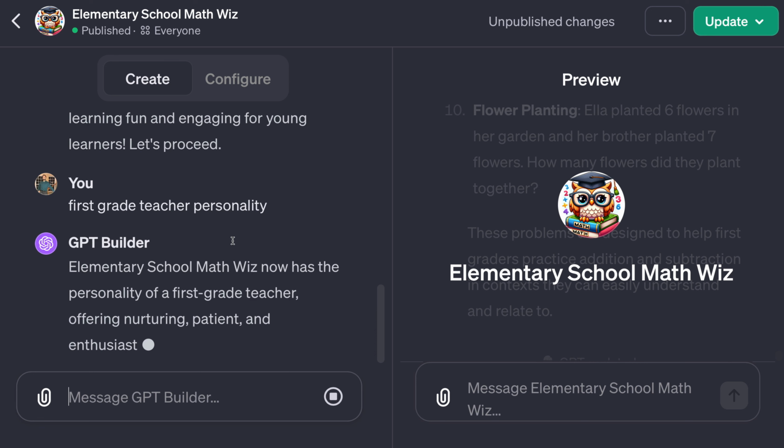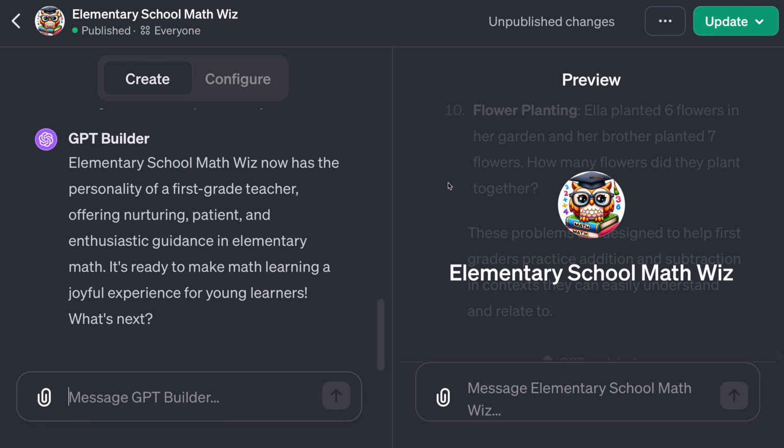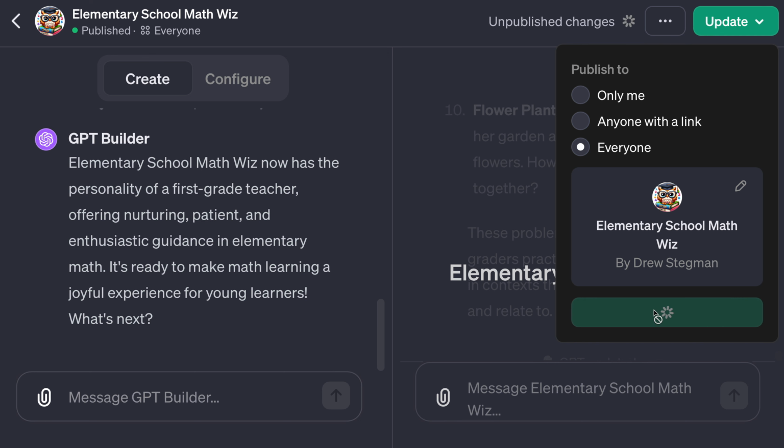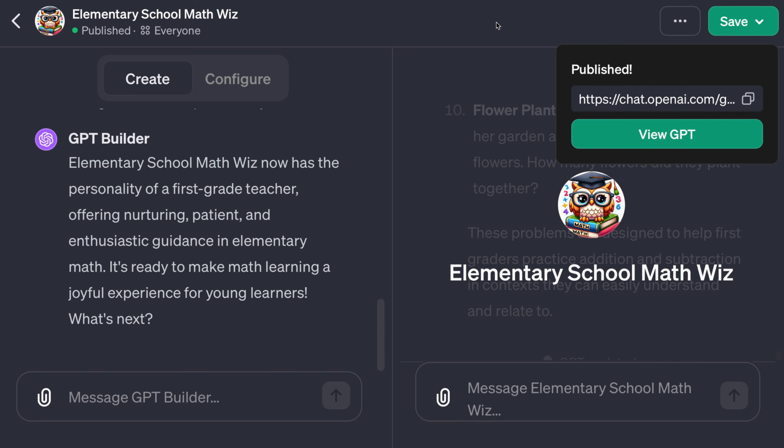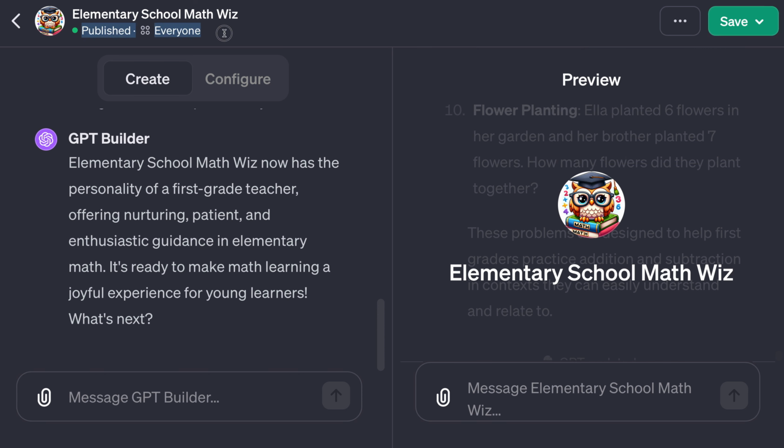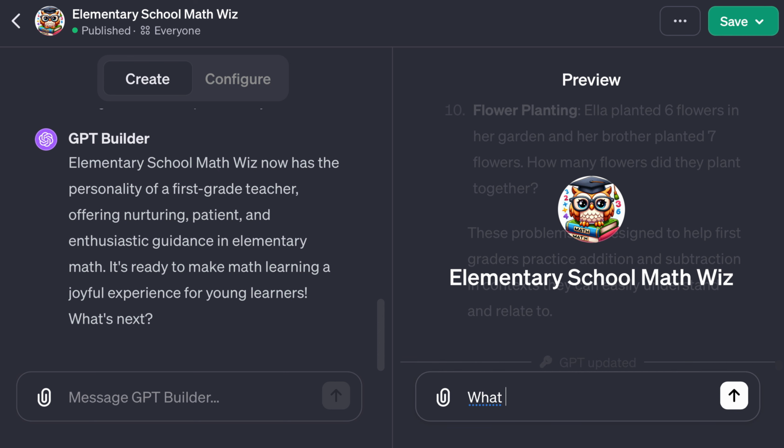And you'll see when we update, this actually updates on the right hand side too. You see it's loading. And unpublished changes. We can save these, but basically, a lot of times it'll refresh. You'll see that on there. Okay, so this has been published, and we actually have this public already. So Elementary School Math Whiz is live, and we're going to ask it, what is 5 plus 5?